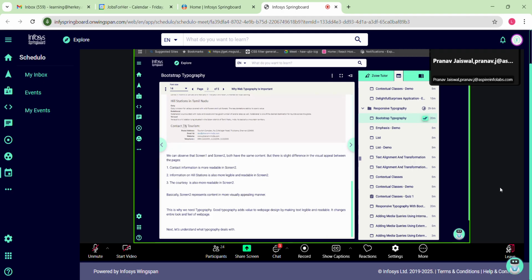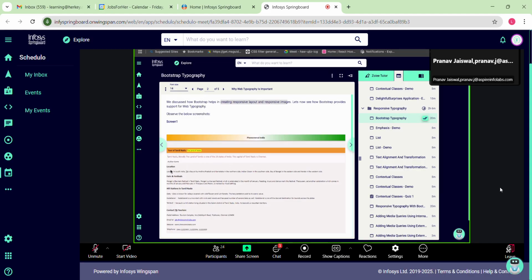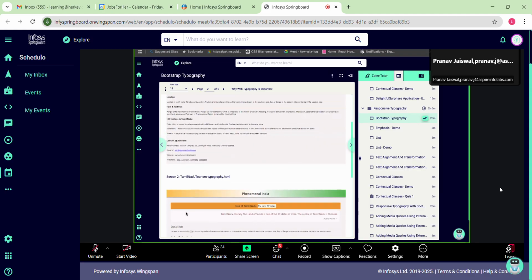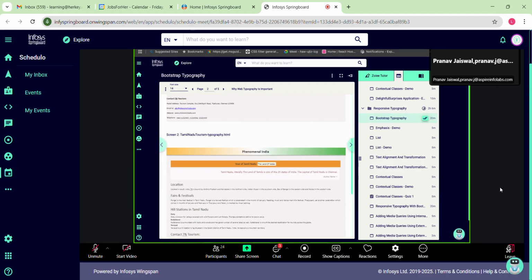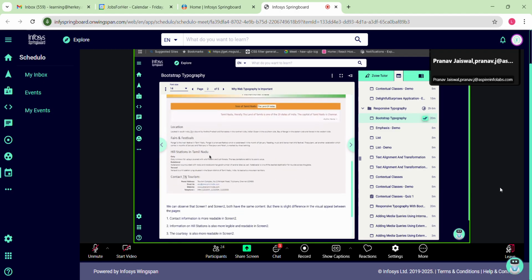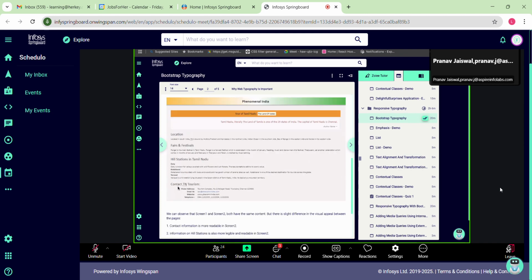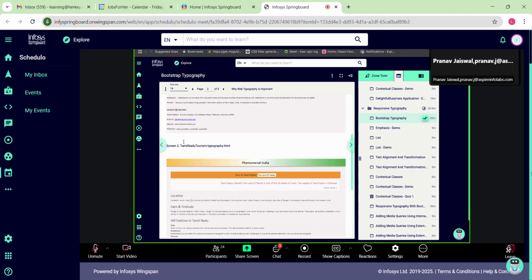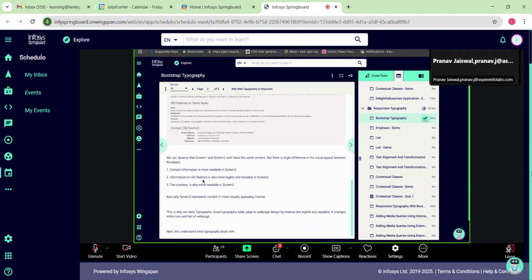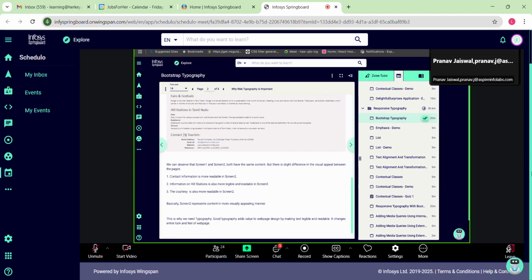Visual appeal is nothing but this: in the first one it is plain, everything is left aligned, and there is no layout or idea of how the text is arranged. But in the second screenshot you can see that the content is more aligned. You have some spacing over here and some formatting over here, which makes the page look more pleasing to the eye.